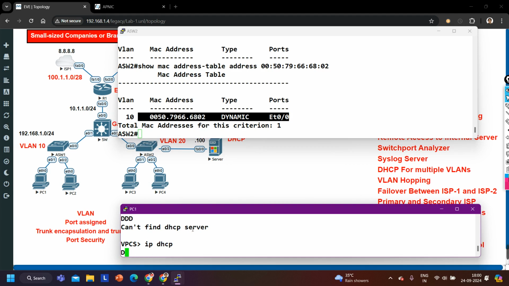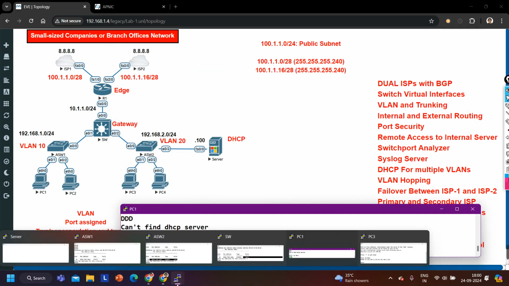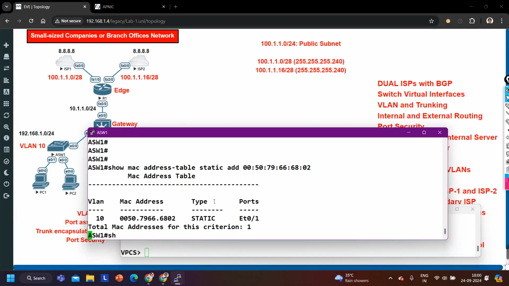Now it is still not able to get an IP address, right? Now what is the issue? Now guys, I think VLAN 20 is not there in the VLAN database of switch 1.